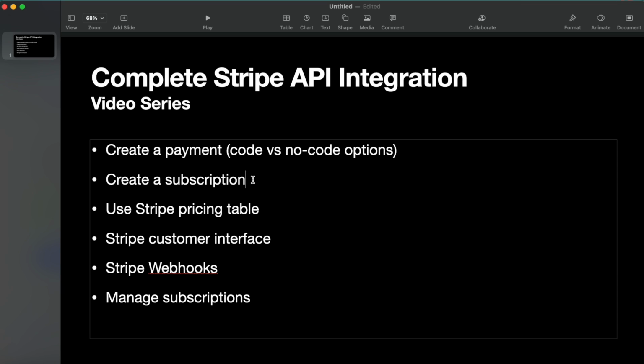Then, obviously, what is of interest to a lot of people on this channel is how to create subscriptions and recurring payments. I don't think we'll get to that today, but it will definitely be in one of the future tutorials. An API integration with Stripe would not be complete if I don't show you how to do a subscription. So definitely we will have a video that covers exactly how you can do Stripe subscriptions.